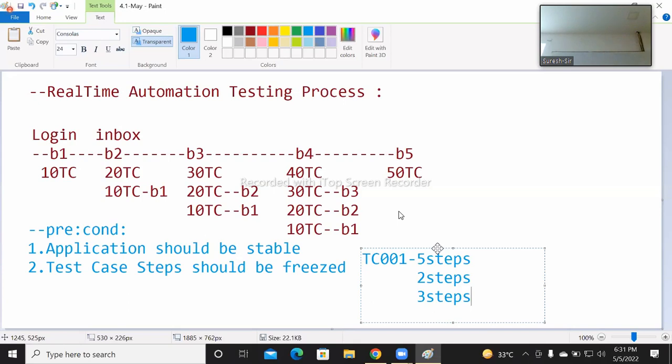So considering the second step, test case step should be frozen. So these are the two conditions. Once your application has satisfied these two conditions, then you can start.